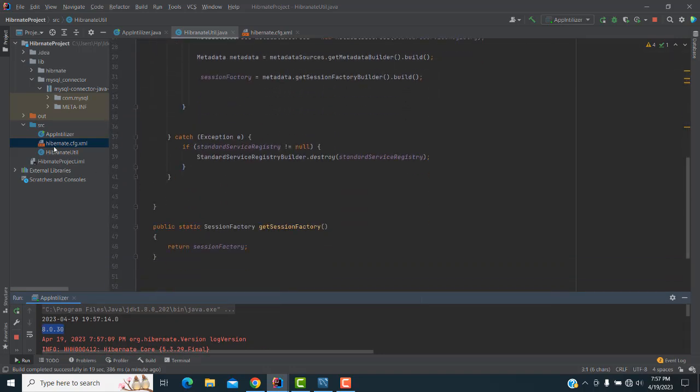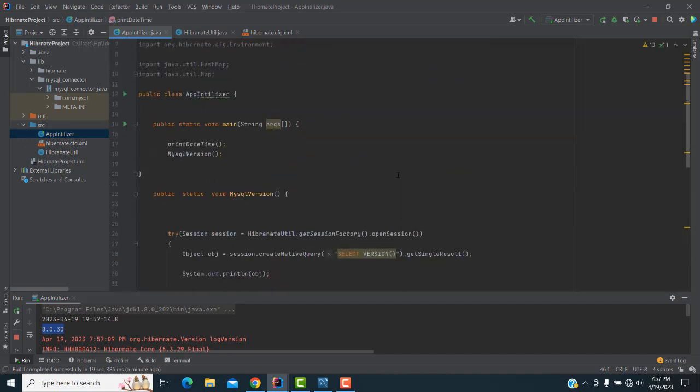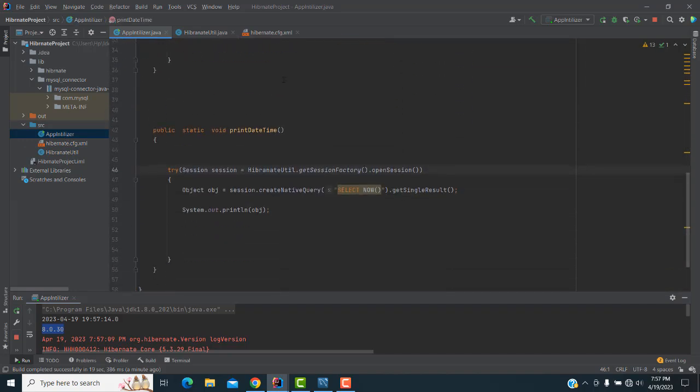We have to create the separate Hibernate cfg XML file after the util. In the app's initializer, we have to write the SQL code. In our next video, we'll see how to make a simple CRUD application using Hibernate.